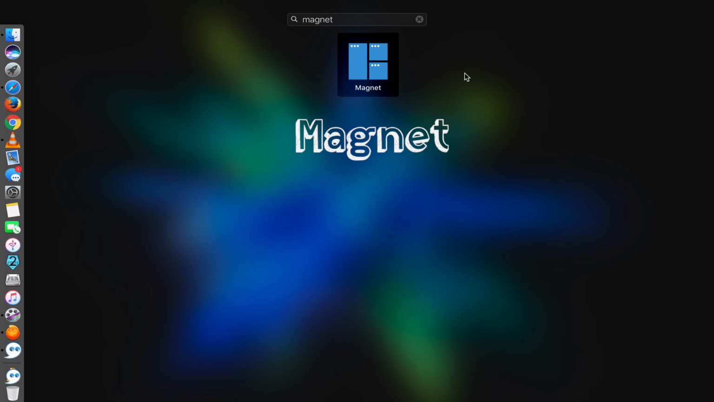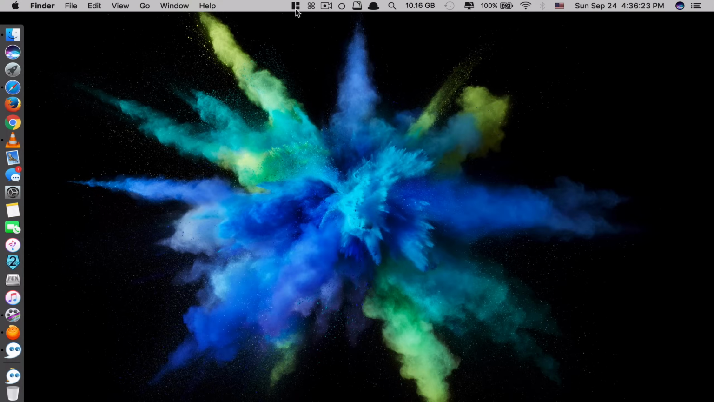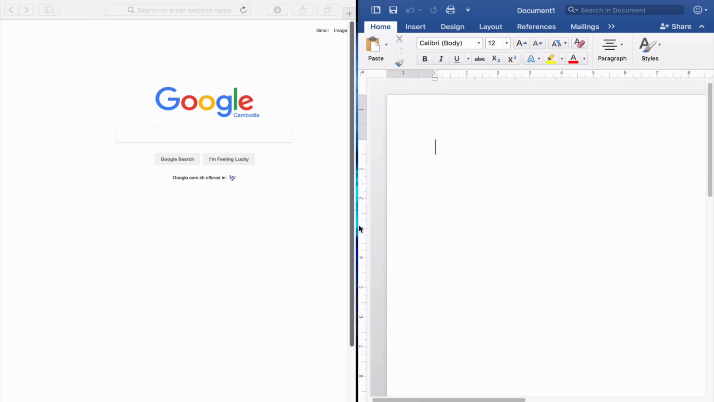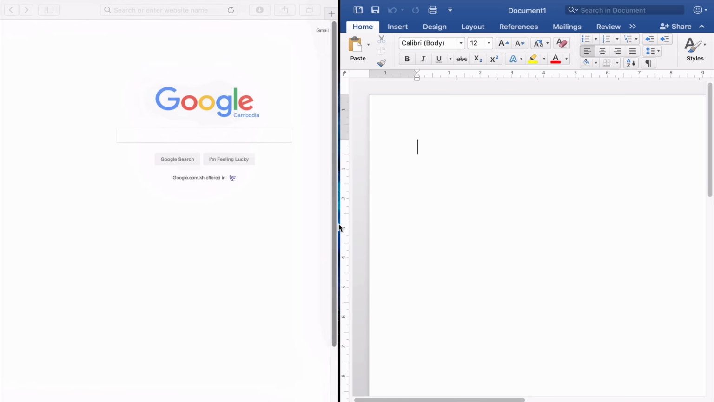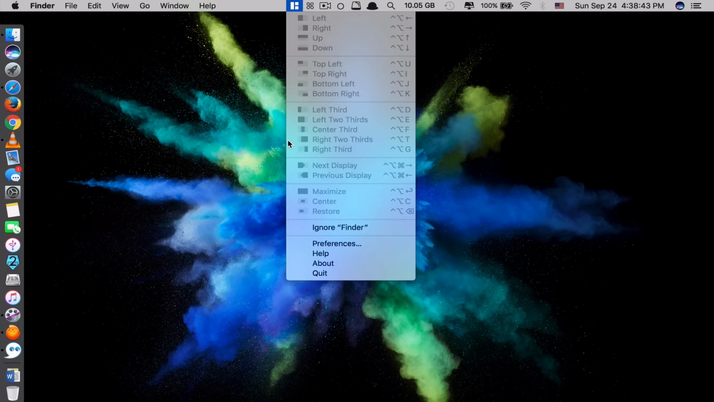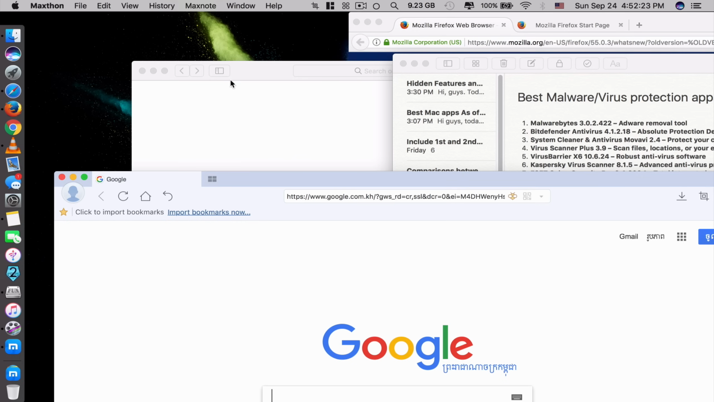App number 4 is called Magnet here. As you know, with Mac OS Sierra, you are able to split your Mac screen to run and work on 2 apps simultaneously. However, you can only split your screen into 2. Here, you can split it into 2 like this. This is with Mac OS Sierra. But with Magnet, you can split the screen into 3 or 4 to run 3 or 4 apps simultaneously. Example, I want to use 4 apps at the same time.